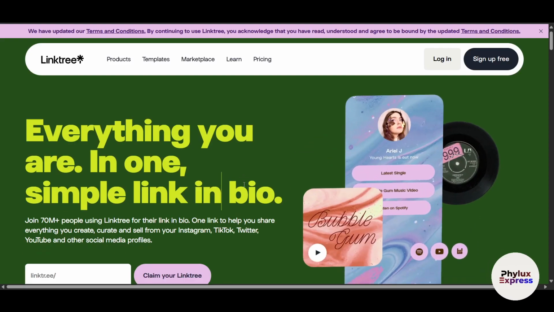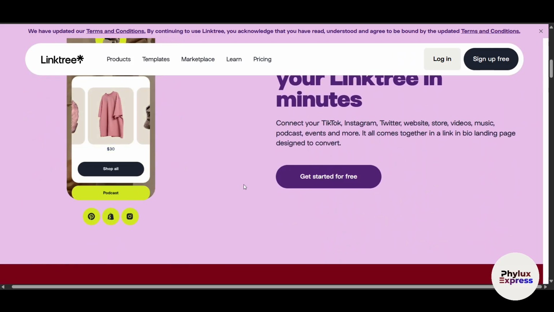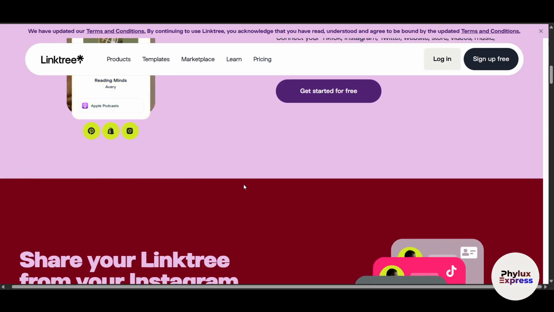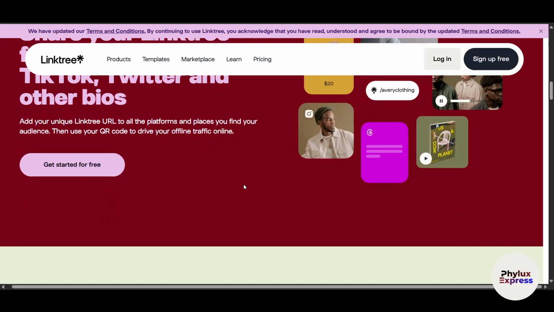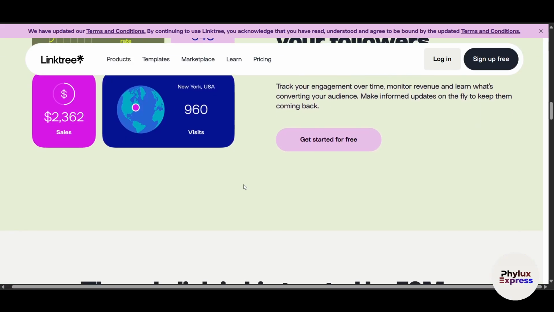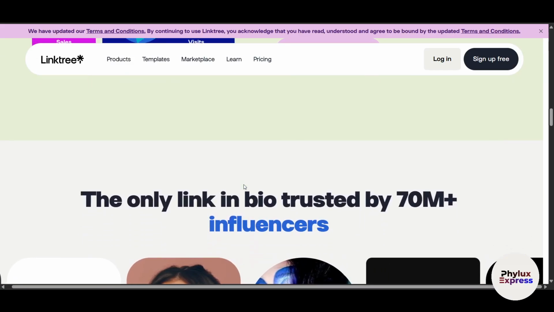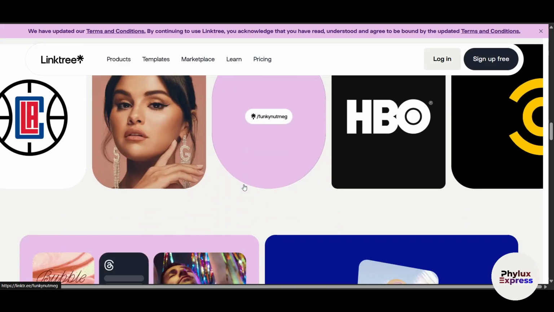In today's video, I will show you how to use Linktree step by step. If you have ever wanted to put multiple links in your Instagram bio, TikTok profile, or anywhere else, Linktree is a perfect free tool. I will guide you through creating your account, customizing your pages, adding links, and even checking your analytics. So let's get started.